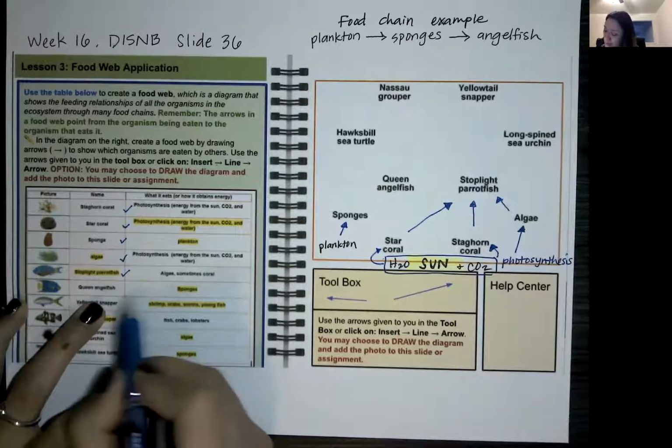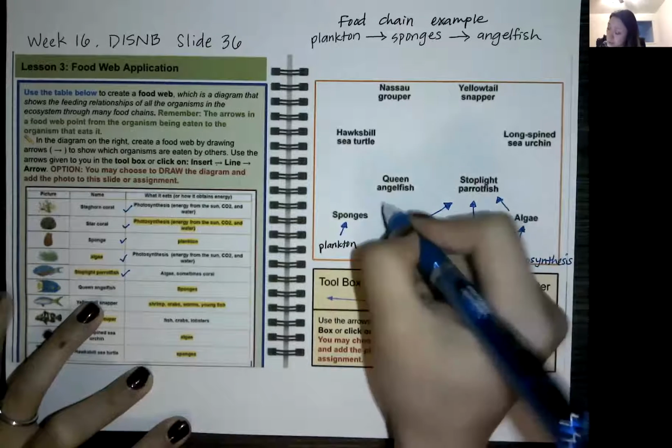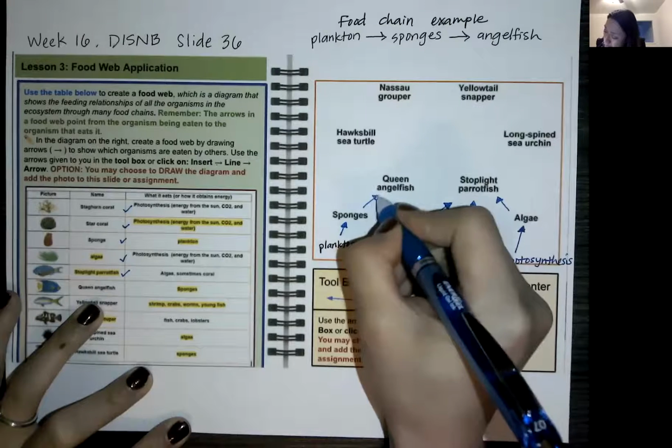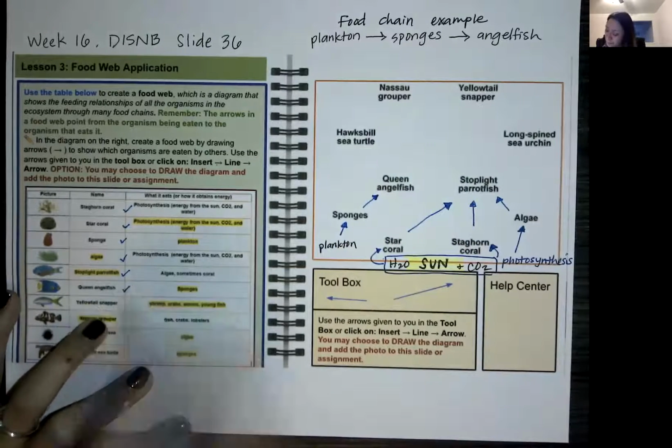Next, we have sponges. Sponges are consumed or eaten by queen angelfish. So you draw an arrow from sponges to queen angelfish. And that takes care of that.